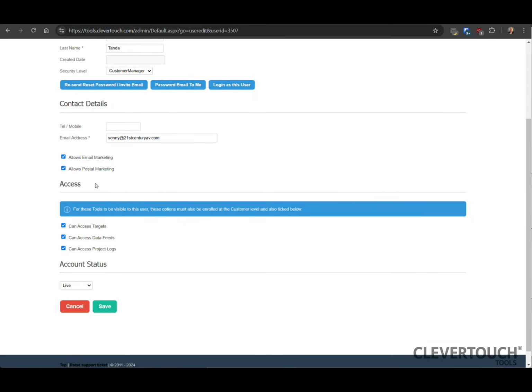The only other important part here is the tools they can access. As it says here, for a tool to be visible to this user, they have to have this switched on at both a company level and a user level. So the company must have targets enrolled, and so must this user for Sunny to see the targets option. Same for feeds and logs. If it's not true of the company or it's not true of the user, they will not see the option. What I mean by that is in the menu, once they're logged in, the option simply won't exist.